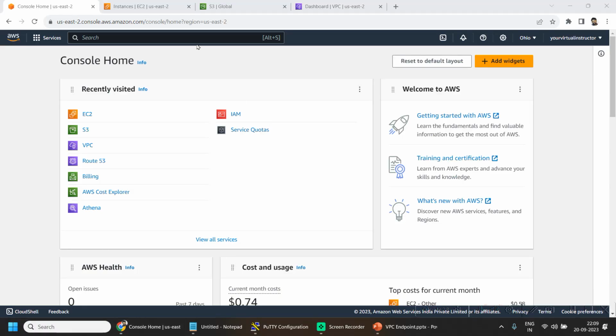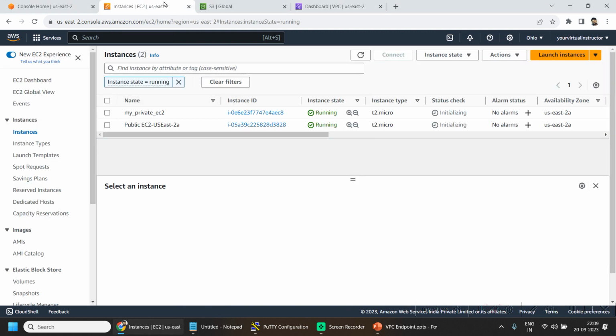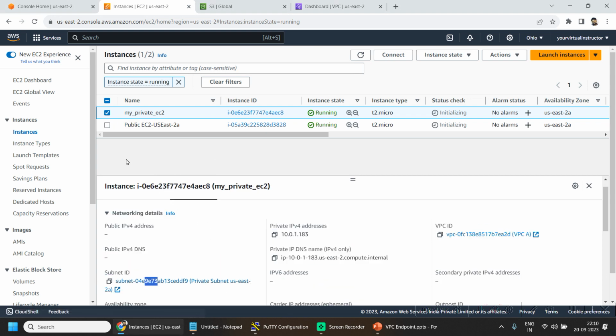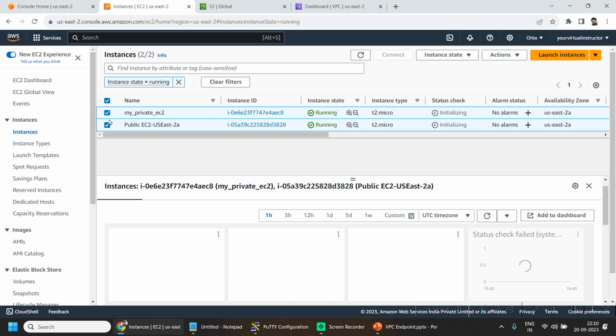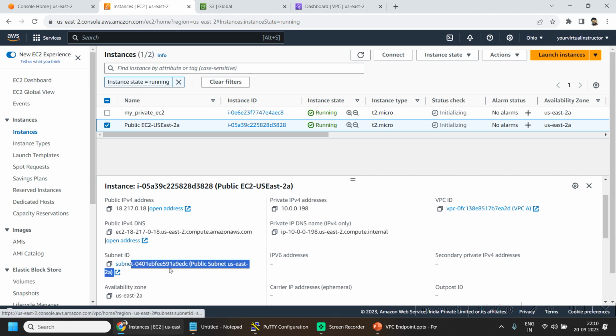In the interest of time, I'm already done with the creation of the VPC as well as the respective private and public subnets, and also the respective EC2 machines. So if I go to my EC2 dashboard, you can see one private EC2 machine which is associated with the private subnet, and one public EC2 machine which is associated with the public subnet. So if I go here, I can see this is assigned to the public subnet.